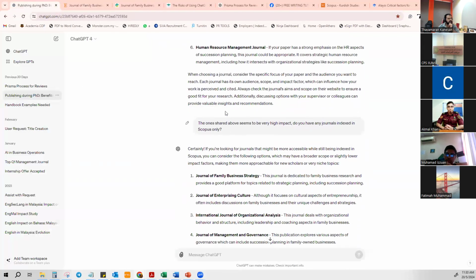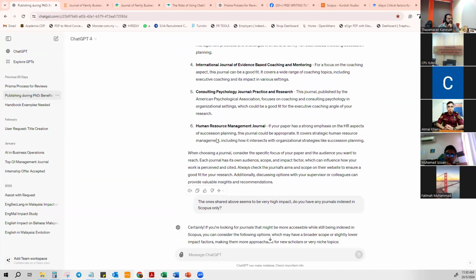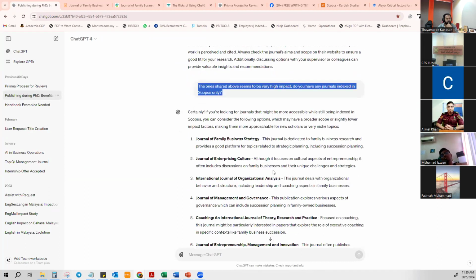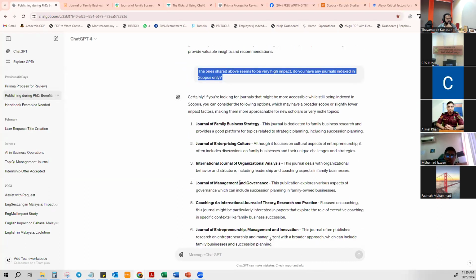Okay, I ask the AI. Because I know all these will most likely be Web of Science, so I don't want to waste my time. I go and ask the AI: the ones shared above seem to be very high impact. Do you have any journals indexed in Scopus only? So I narrow down further. Scopus only. It says, certainly, if you're looking for journals that might be more accessible while still being indexed in Scopus, you can consider the following options. A, B, C, D, E.